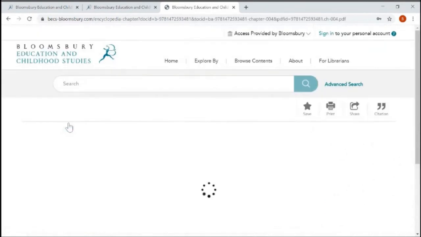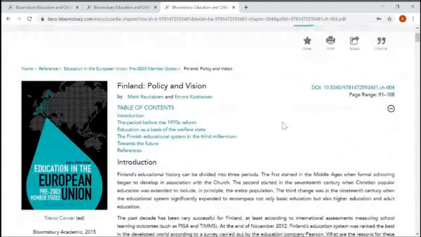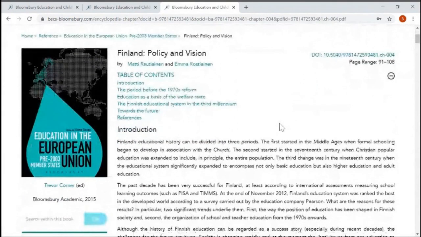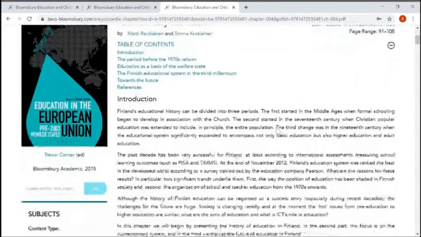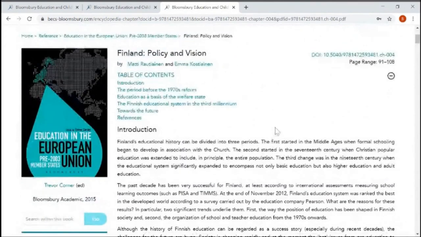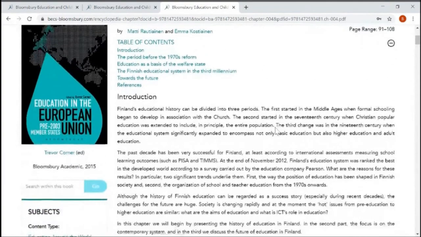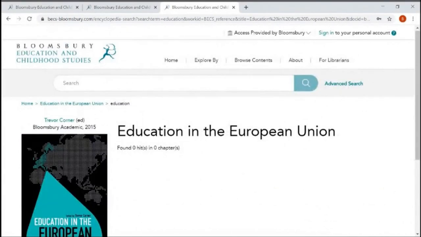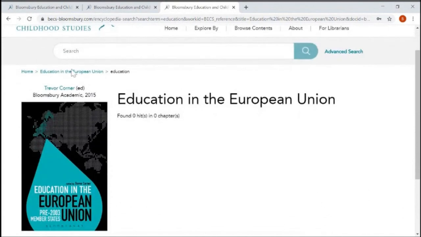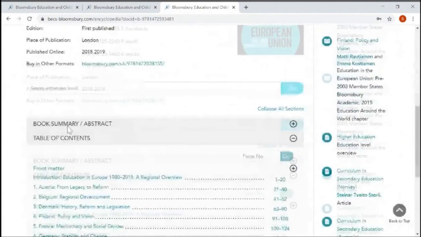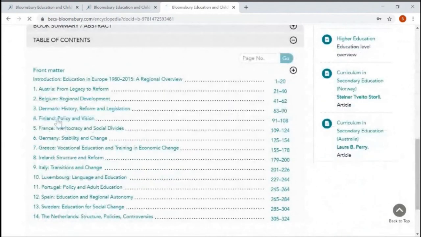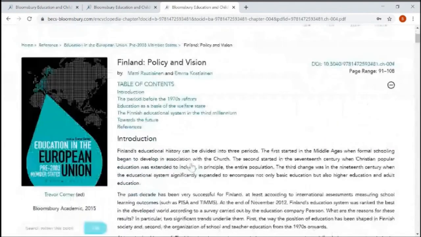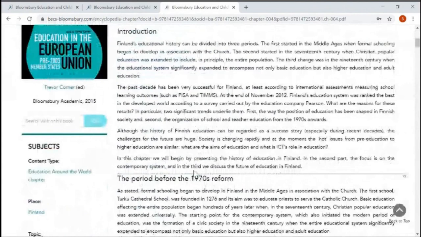So if we just go back into the Finland chapter, each chapter has its own table of contents, or just a list of headings, really, that help you navigate the chapter with ease. You can also choose to search within the book. If we were to search for something very basic like education, there are no results for education. But if you were to search for something, it would appear within the search results.